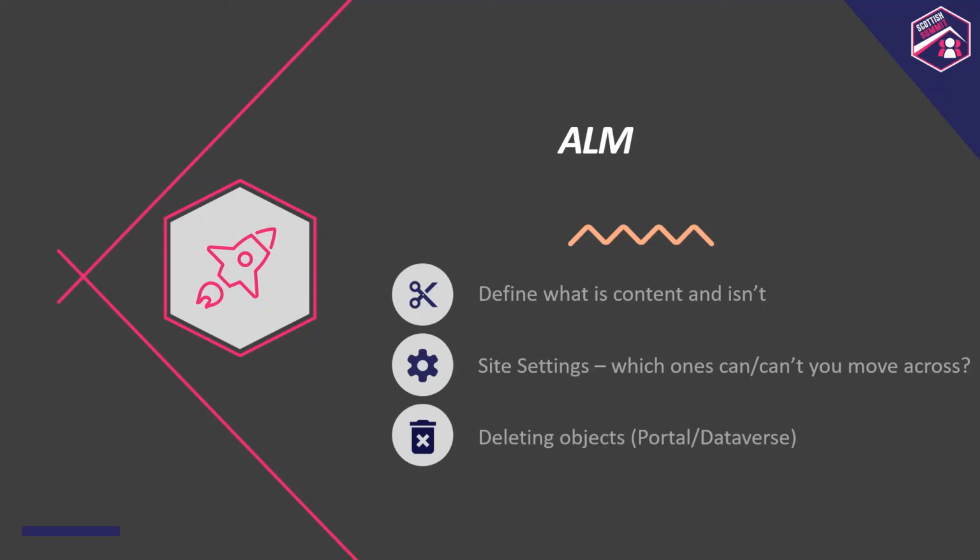If you delete, let's say, a web link or a content snippet from your development environment and you want that to be deleted in your target environment, keep a note of that, because you might have to delete it manually.